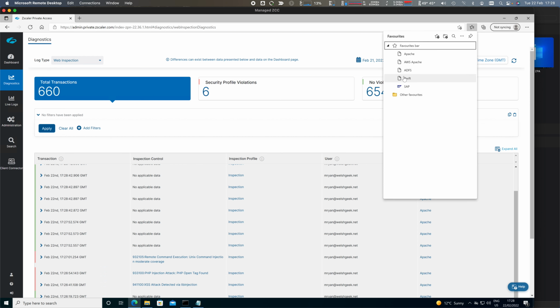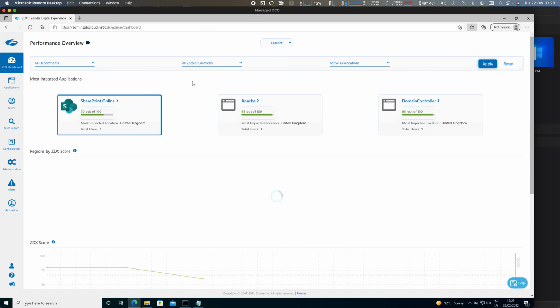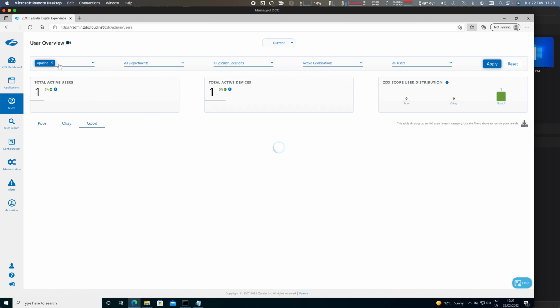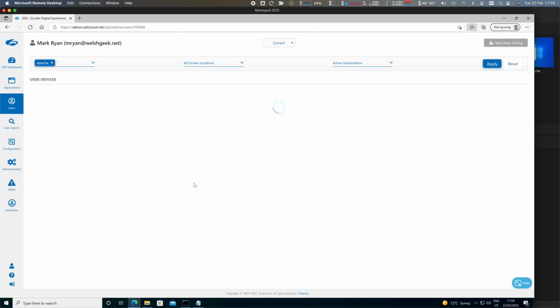If I then come across back to my ADFS server, I'm going to launch into ZDX. Let's do an SSO into Zscaler Digital Experience. The ZDX admin interface loads. I can see the different applications that I'm monitoring, the Apache and the domain controller. If we come onto the user's view, we'll filter on the Apache server. We can see that this user, mryan, on this device saw a very good score, 95 out of 100.